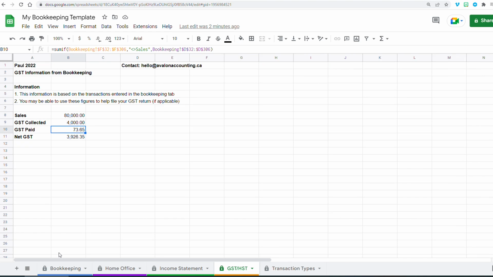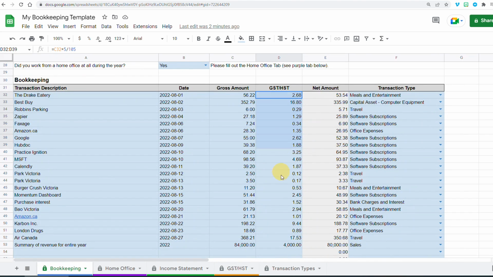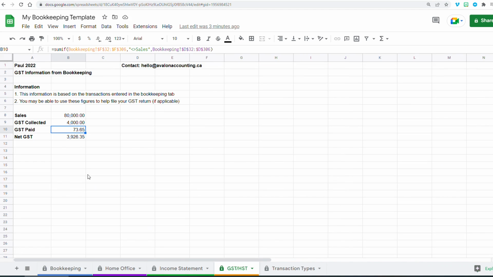And we also had some GST paid. And so there was GST paid on all these expenses that we would have gotten from our receipts and entered into that column. And it totals up all the ones that are expenses or asset purchases and records those as GST paid. And those are also called ITCs or input tax credits.